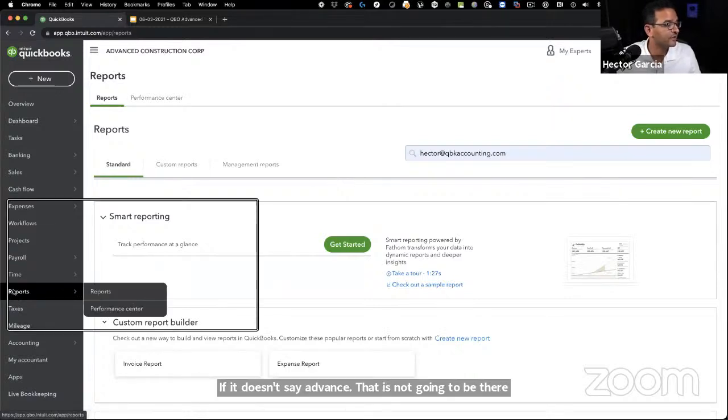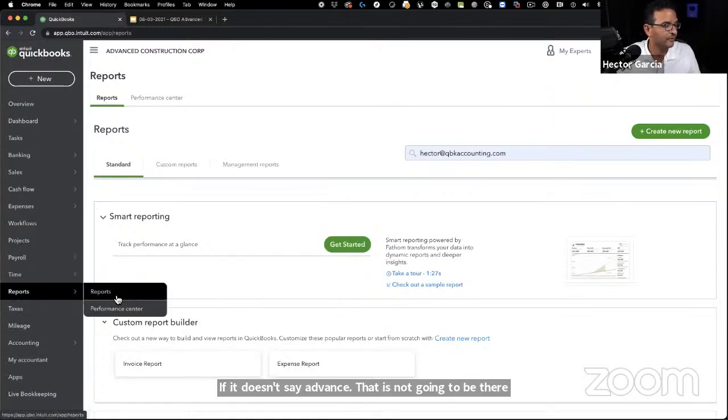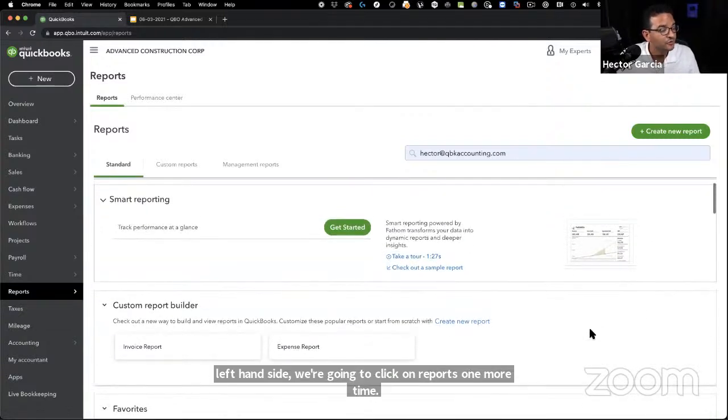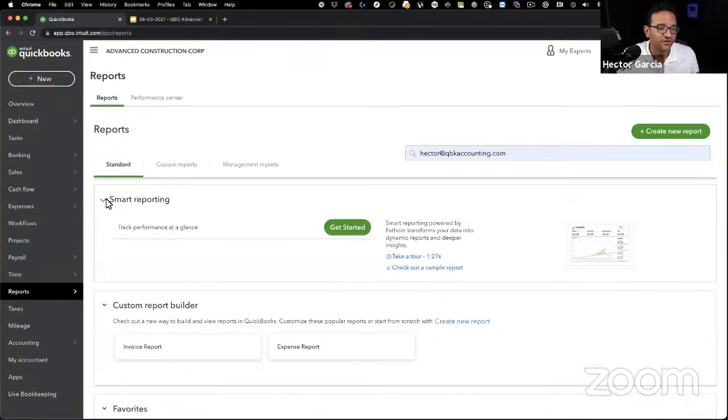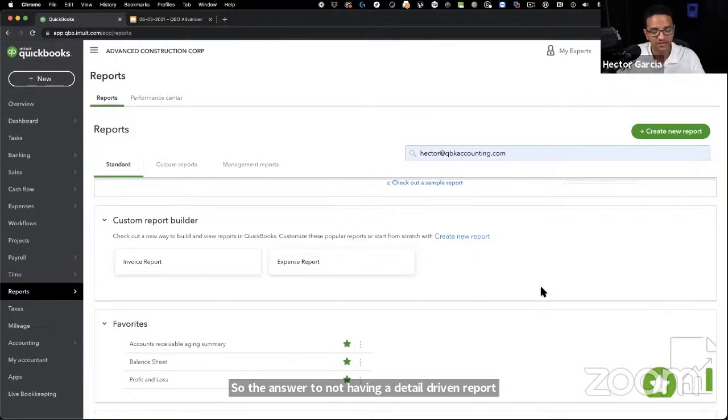Then we're going to click on the Reports menu on the left-hand side. We're going to click on Reports one more time, and you're going to see two things that are not available in the lesser versions of QuickBooks Online. You're going to see Smart Reporting, which is the Fathom app, a partnership that QuickBooks Intuit has had with Fathom for several years. That gives you the ability to see beautiful KPI type of reports, but Fathom doesn't give you access to any transaction details. So the answer to not having a detail-driven reporting system is the custom report builder.